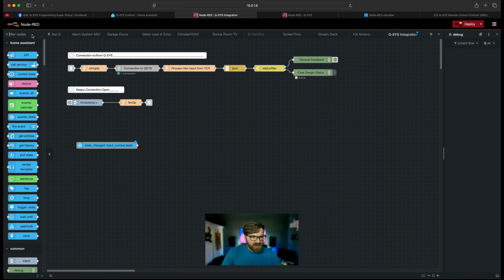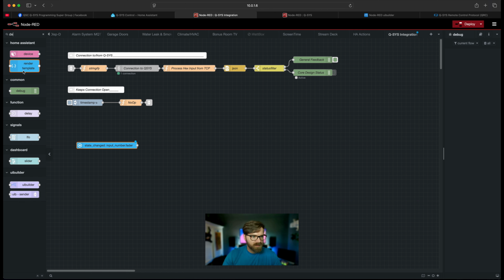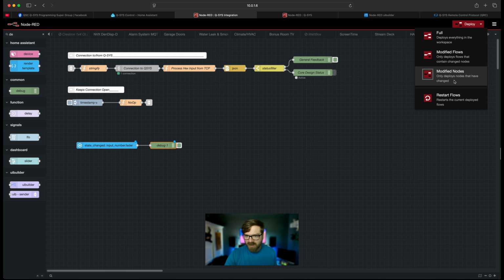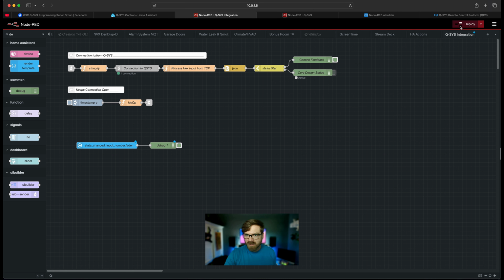Next thing we need to do is, I'll show you what the output of that fader is. So I'm going to put a debug node in. This just shows whatever the data is that's being passed from node to node. I've got this little tab extended, which allows us to see it in the debug window. And I'm going to deploy that. I like to keep it on modified nodes only, so it doesn't interrupt the rest of the Node-RED instance.